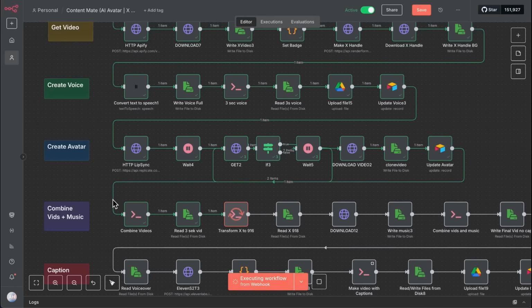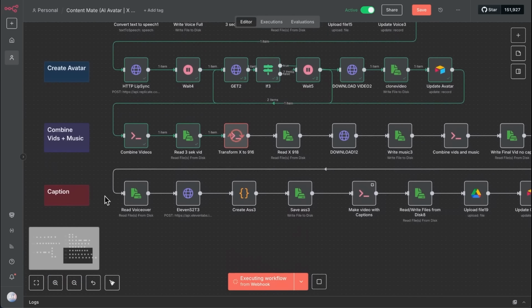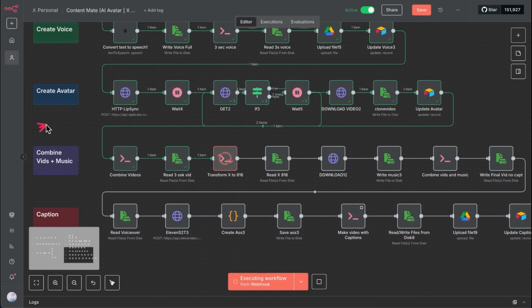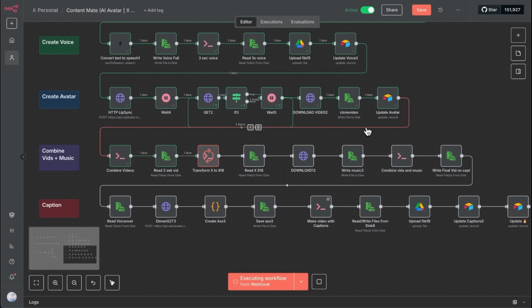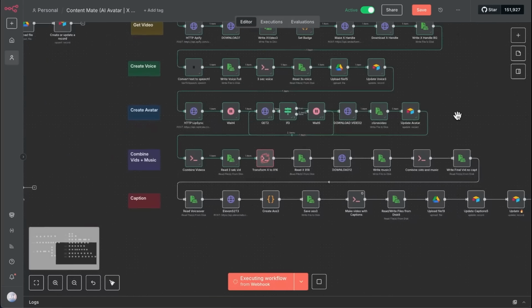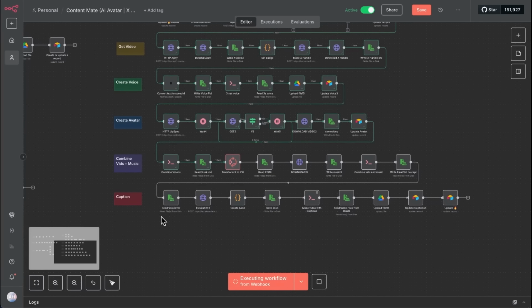Then we actually moved on to combining the videos with the music. So we're basically combining the first 3 seconds of the avatar. And then after that, it goes on to being without the avatar. And that's where we have the X video, the handle and everything like that. And lastly, we're just going to add captions on top. I'll come back to you once all of that is finished.